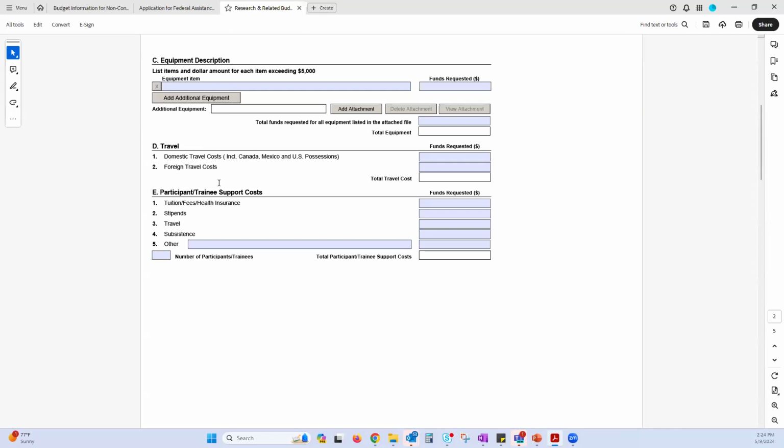And section E is your participant trainee support cost, and you'll want to separate out any of the costs you have, like tuition fees, health insurance, stipends, travel, subsistence, and then you enter the number of participants that you're expecting.